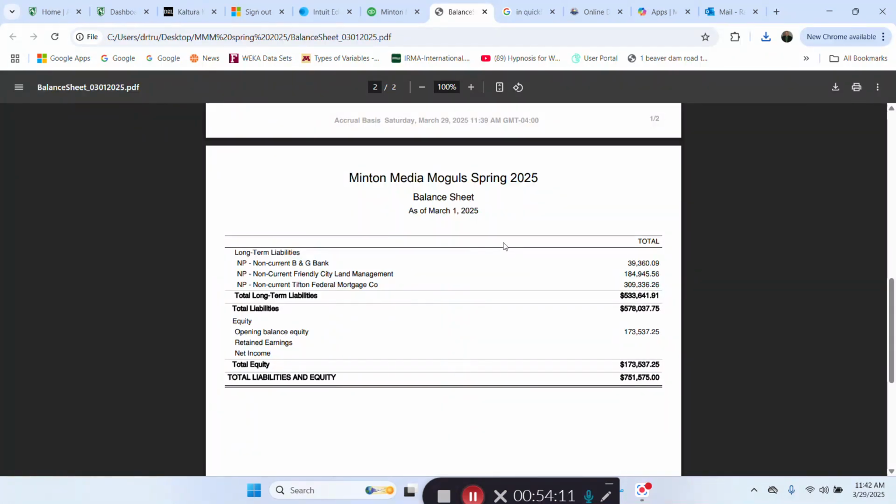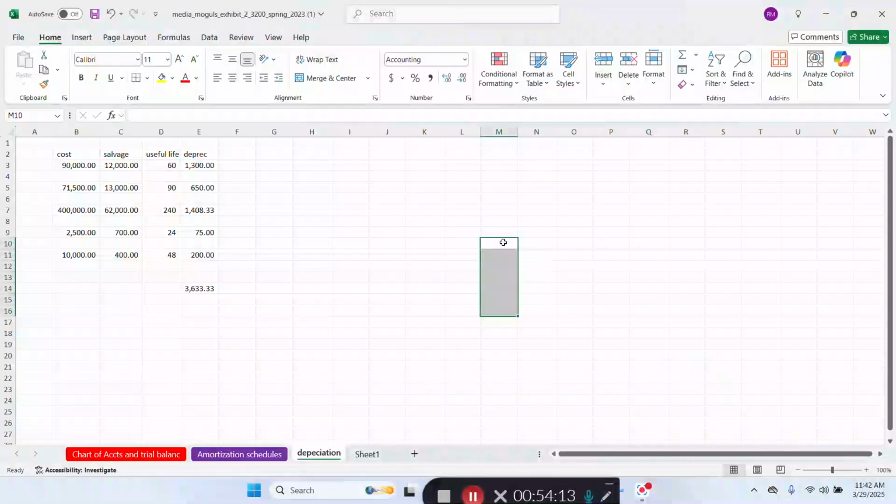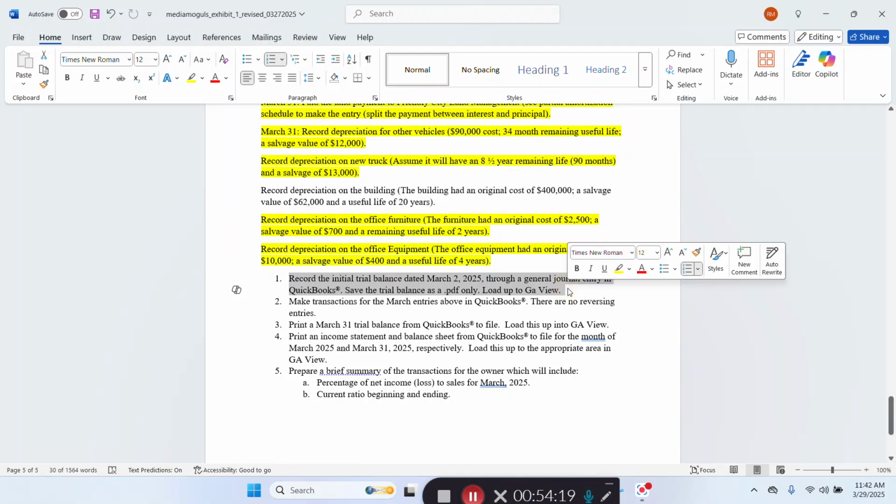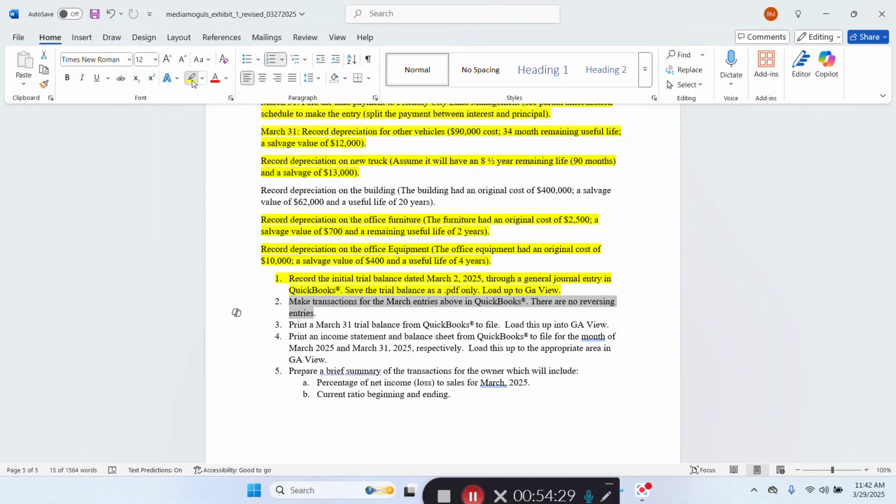All right, let's go back over here and see what some of the other requirements are. And so I've already done this one. Make transactions for the end. We did that. No reversing entries. You don't have to worry about reversing entries. Print the March 31st trial balance from QuickBooks to file. And do it the same way. Do it with a PDF again.